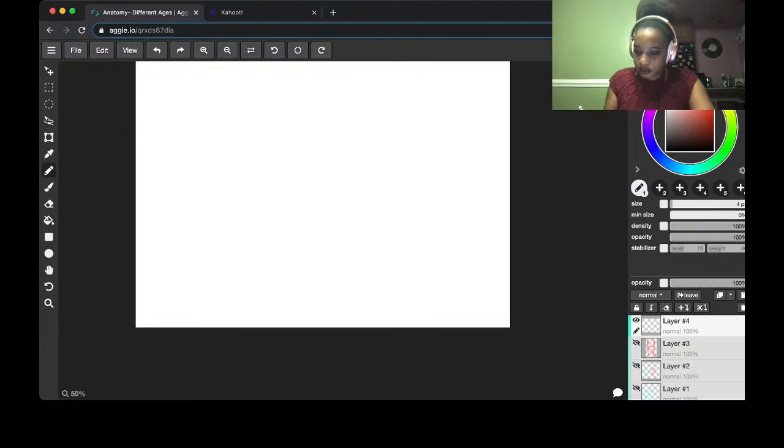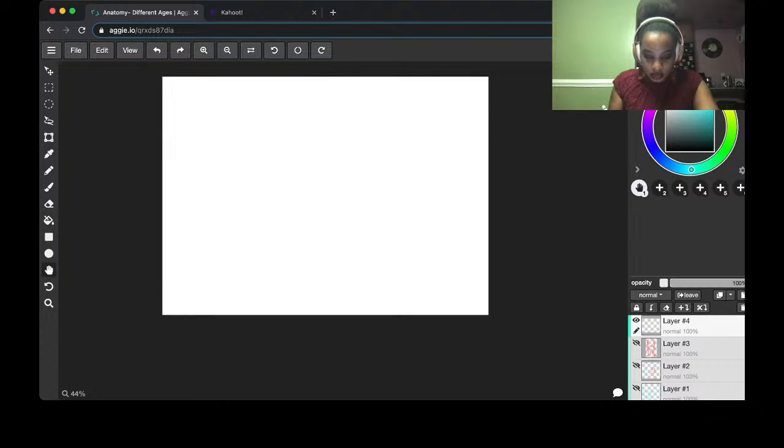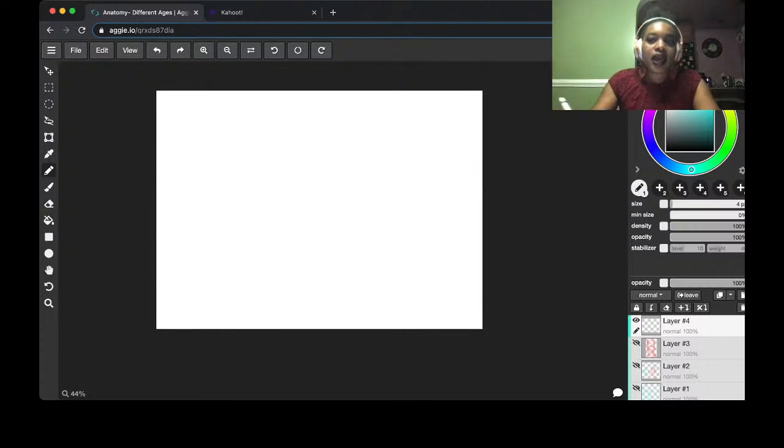I'm going to go up to my layer 4, go back to my light blue. I'm going to zoom out. And now I'm going to draw an adult, but this time let's draw an adult woman, someone who's born as a female, and someone who's born as a man. And let's see what that looks like. What are the differences between them?